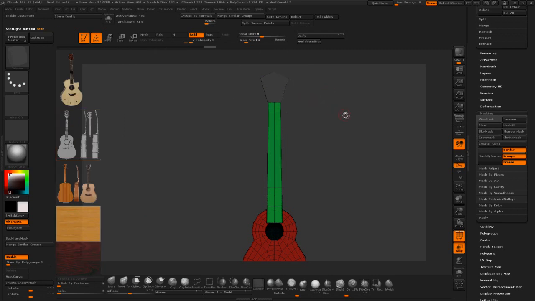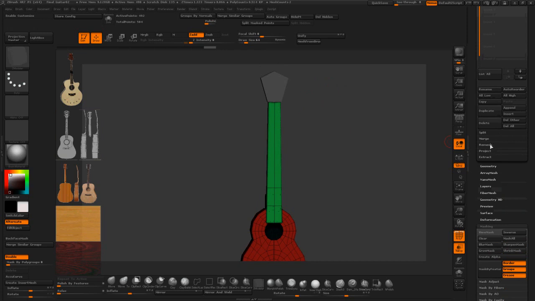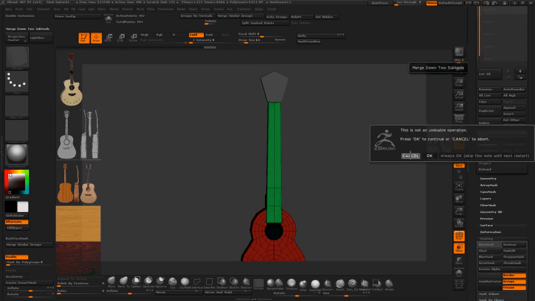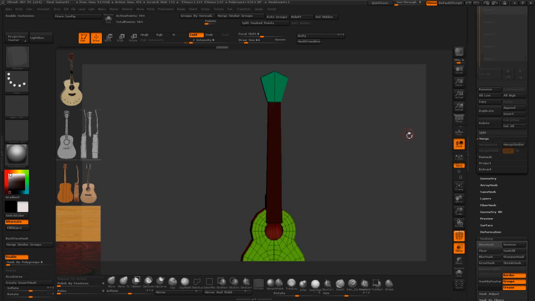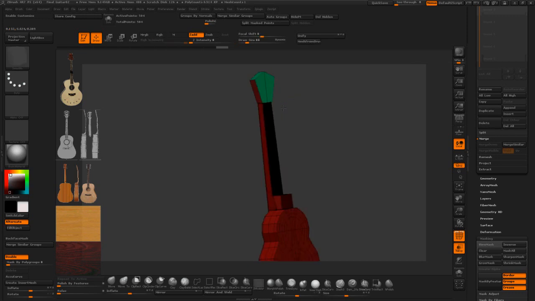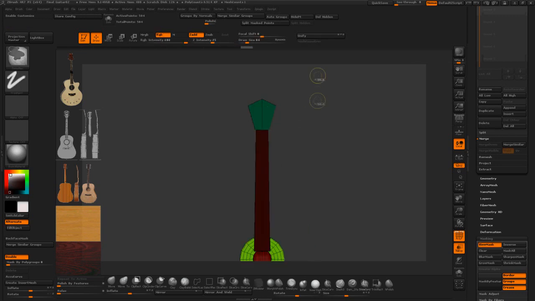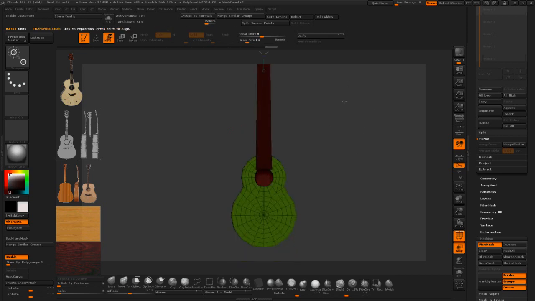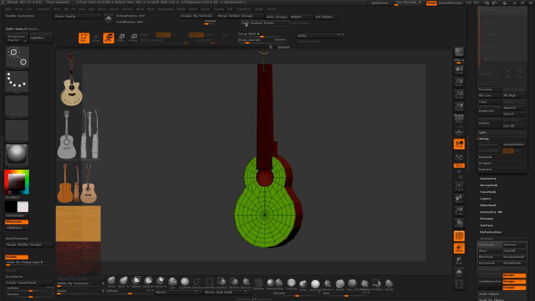So you need to get rid of the controller, go into the subtool palette, and merge down. Oh wait, cancel. Weld points here. Merge down. Okay. And see if it really welded. Looks like they're welded. Control, mask this off, invert the mask. Holding shift, I'm going to stretch this up higher. We're going to clear the mask.